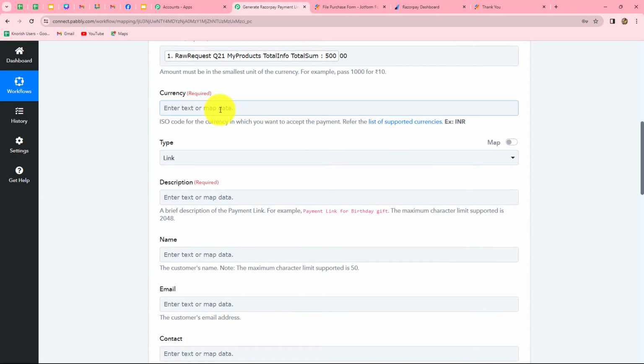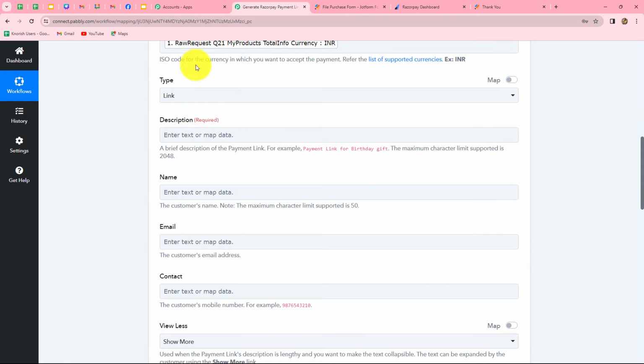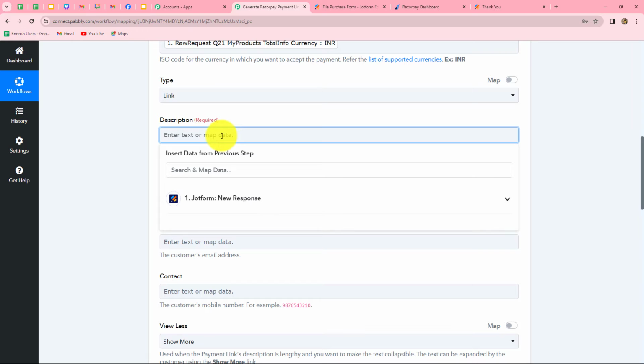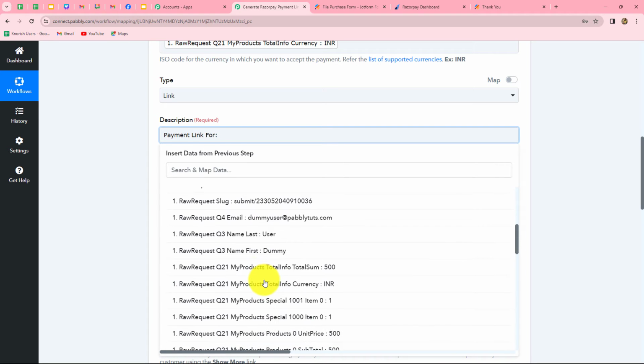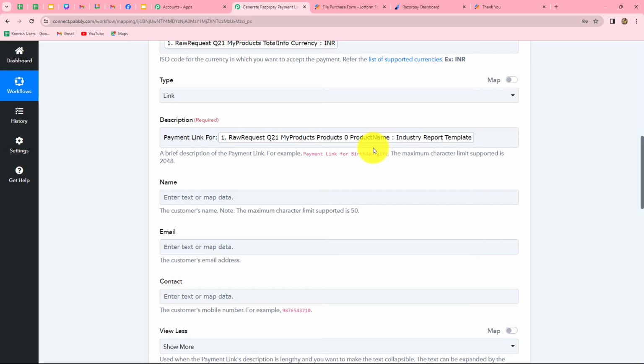Here it is asking us for the currency. In what currency do we have the amount? So we have the amount in INR. Let's map that also. The next is the type. We want to generate the link for the payment, and here will be the description of the payment link. So here I am going to enter the payment link for which product I am generating this payment link. I am generating the payment link for the industry report template. I am going to map this. So once again, because I have mapped this data, it is going to change with each and every response. Okay, so this is the payment link for the industry report template.